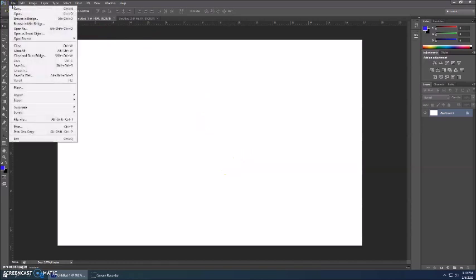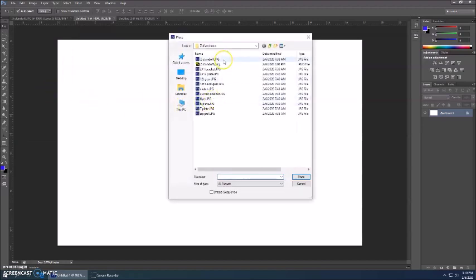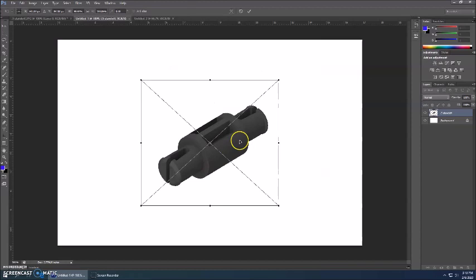So I'm going to insert that image by going to File, and then I'm going to choose Place. I am then going to find that PNG that I created, and I'm going to choose Place. And you'll notice that it comes in here with that transparent background, which is awesome, but it's really, really big. Right now, this is a huge file.